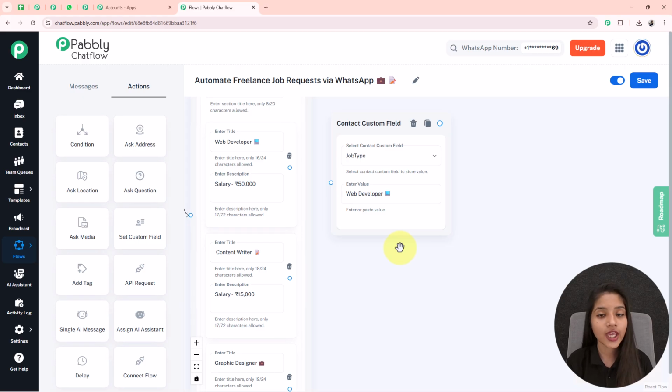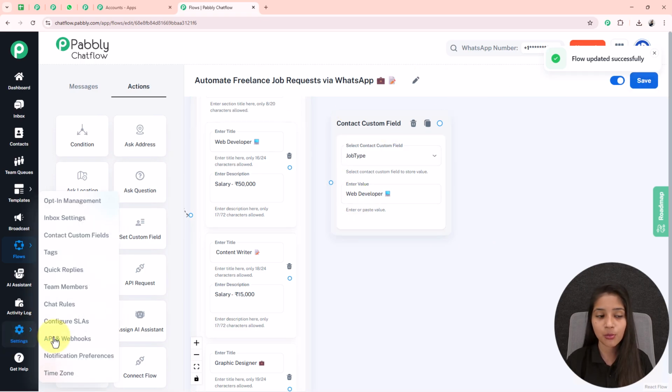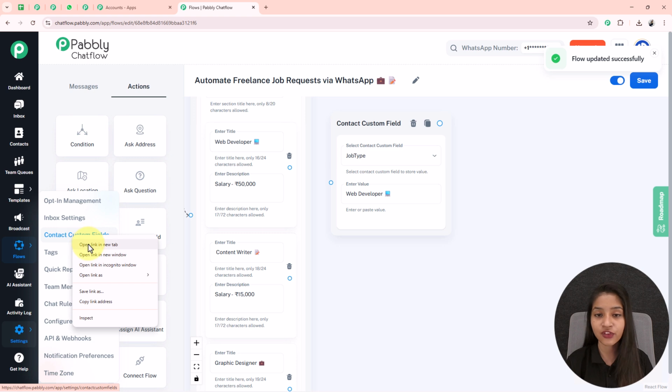But before moving anywhere, at first you have to save your flow. If you don't save your flow and switch to another tab, then all the progress of your flow will be lost. So make sure that whenever you go anywhere, you save your flow first. Now for creating this contact custom field, you have to click on the settings option and go to this contact custom fields option. Here I am opening it in a new tab.